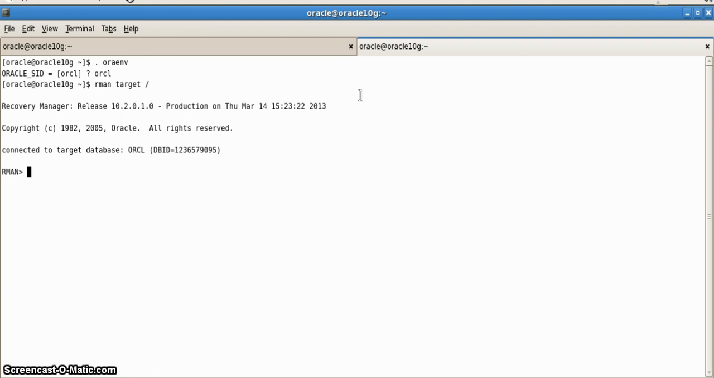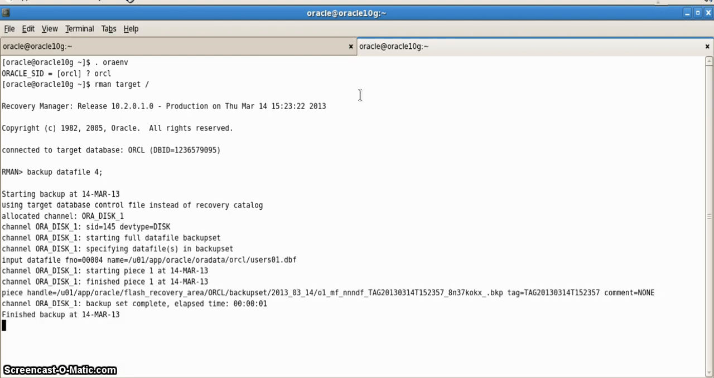On the RMAN prompt, the first thing that I will do is take a backup of the user's data file. That is, whatever tables I have created or whatever previous tables have been created will be backed up. So we will write backup datafile 4. Data file 4 is the default number of the users data file. Okay, so we will take a backup of the user's data file. As you can see, the backup is being done.